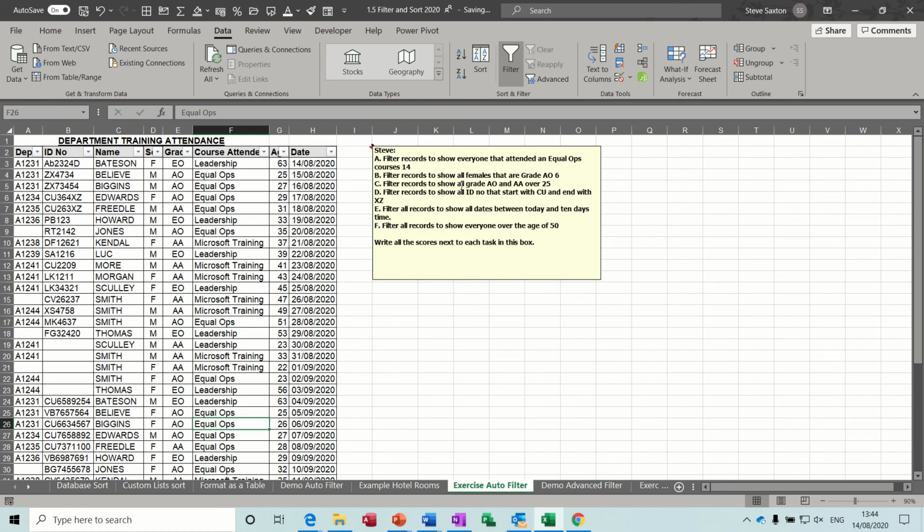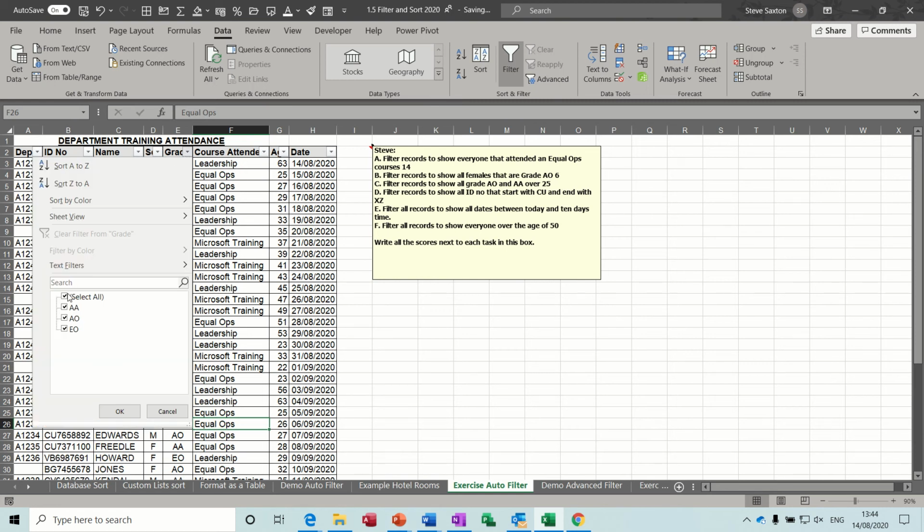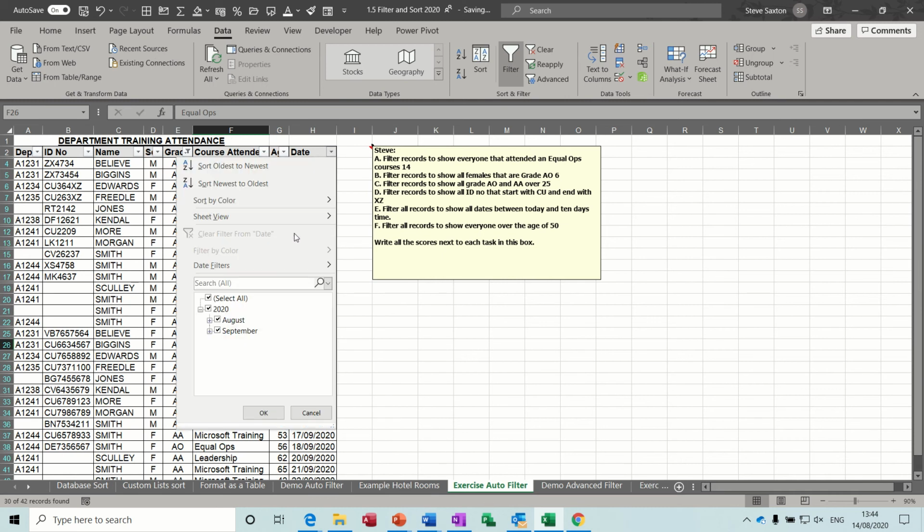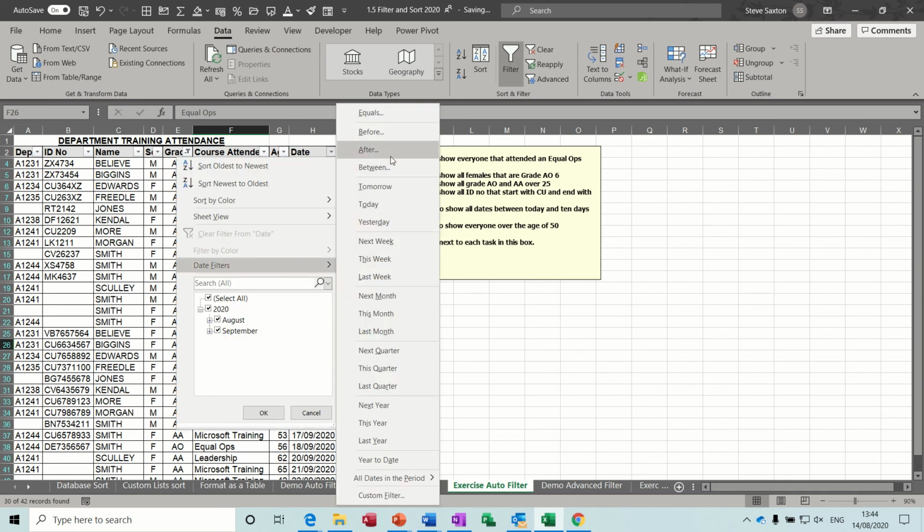So number C says all records of grade AO and AA over 25. So grade, so which one isn't there? We want AO and AA, so EO is not there, and over 25. So date filter here, greater than, so this might be in this list.